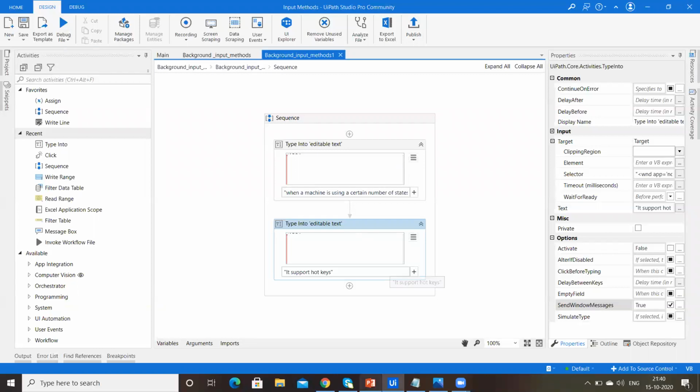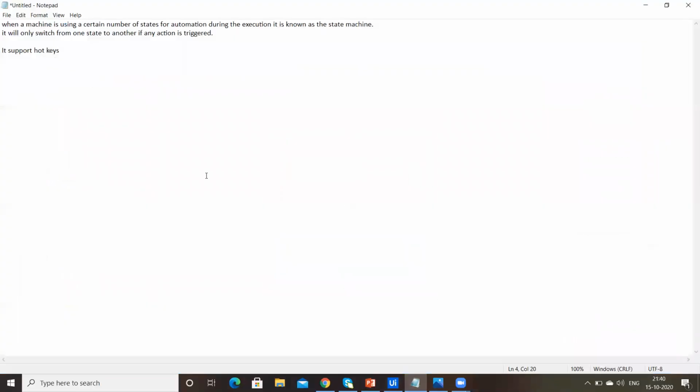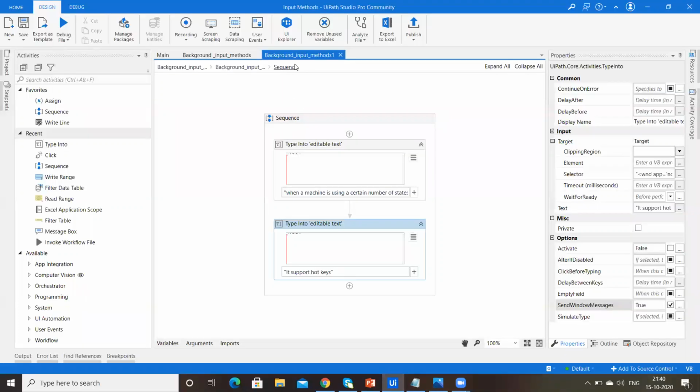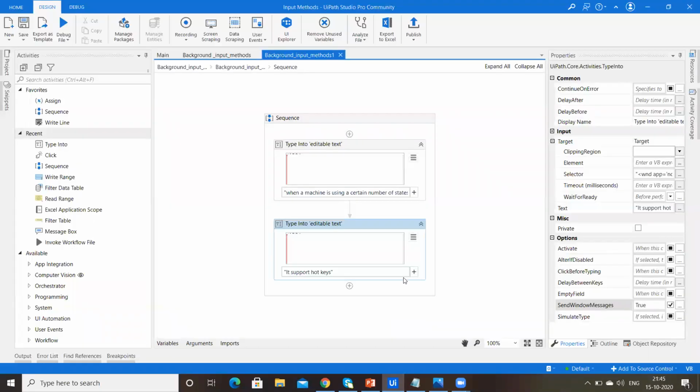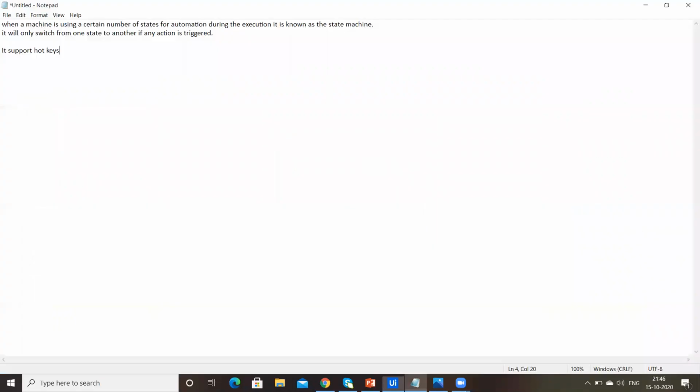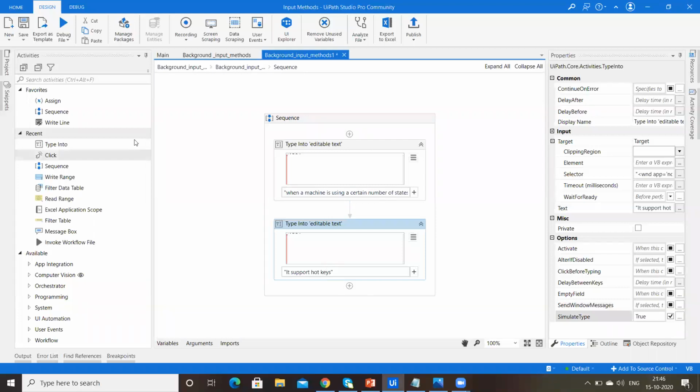Once after the completion of this, let's open the notepad. Yes, it supports hotkeys. Now I will explain how simulate type will work. Let's see whether simulate type will work on auto empty field or not. Here, check for simulate type. Here already data is present. Let's see.